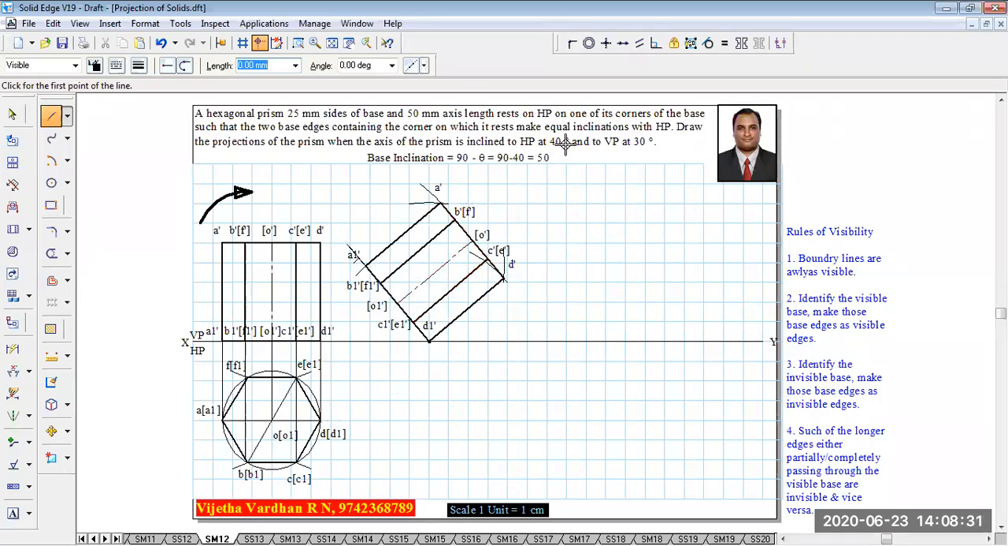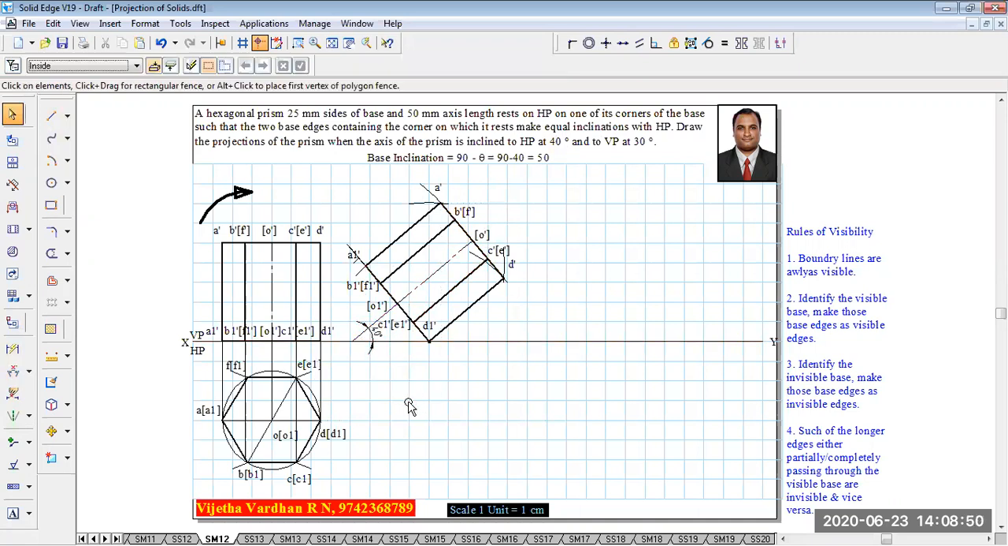Now since the axis is inclined to HP at 40 degrees, keep the scale parallel to the axis position O dash and O1 dash and extend this line towards the XY line and connect it to the XY line like this. Then using a pencil, now you are supposed to show that this is inclined at an angle of 40 degrees.